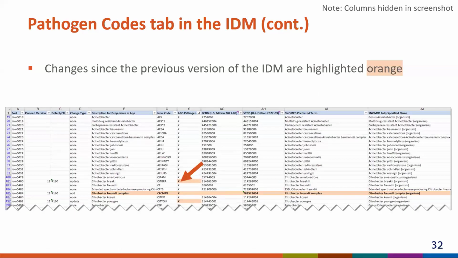Changes since the previous version of the IDM are highlighted in orange on this tab. One example here is Citrobacter braakii. Just the ARO pathogen column is highlighted for that pathogen because it was newly added as an eligible AR option pathogen this year.